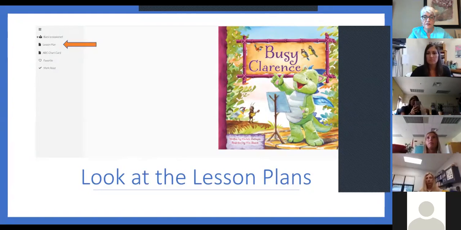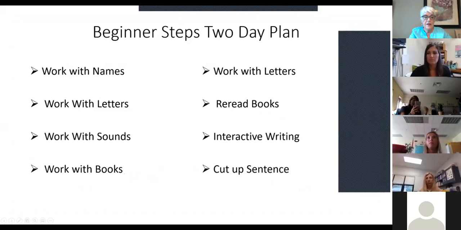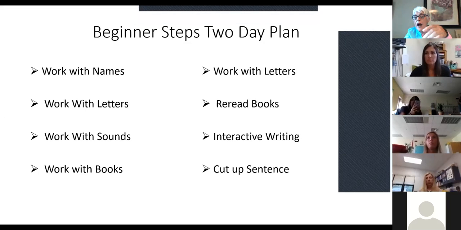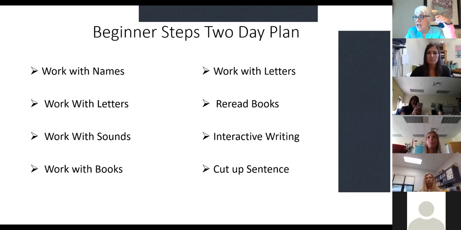Okay, so why is this not going? So, beginner step 2-day plan, you may find that some of the things have been taken out, but basically you've got your names, your letters, your sounds, and your books. I am interested to see how Michelle has done all of it.